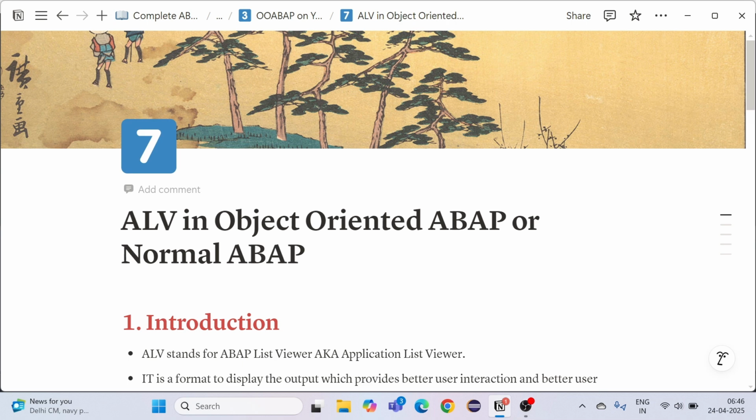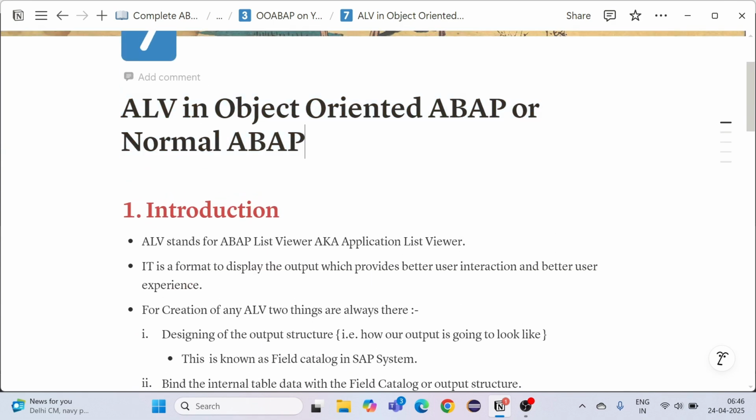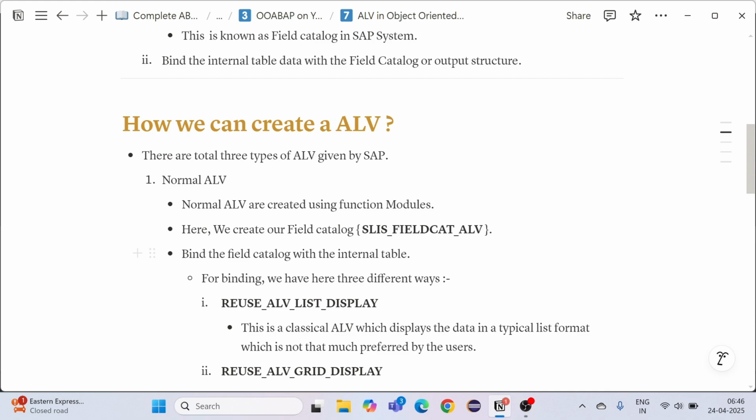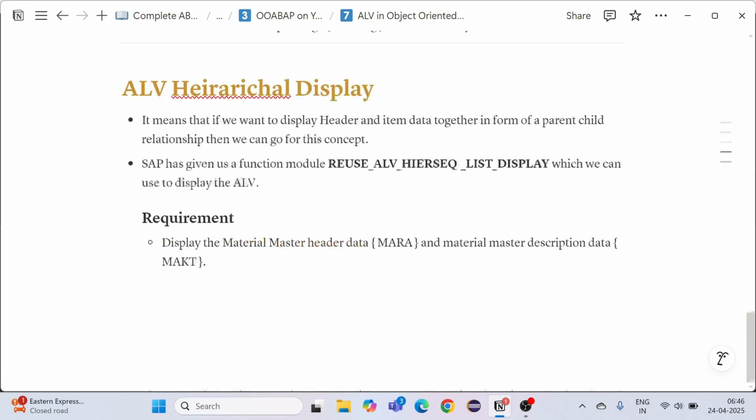So we introduced the concept of ABAP list viewer in this playlist and we discussed how we can display the ALV using the normal concept. So we had basically three types of function module: grid display, list display and hierarchical sequence list display for different use cases, right? Now we will continue our playlist and we will move on to object-oriented ALV.